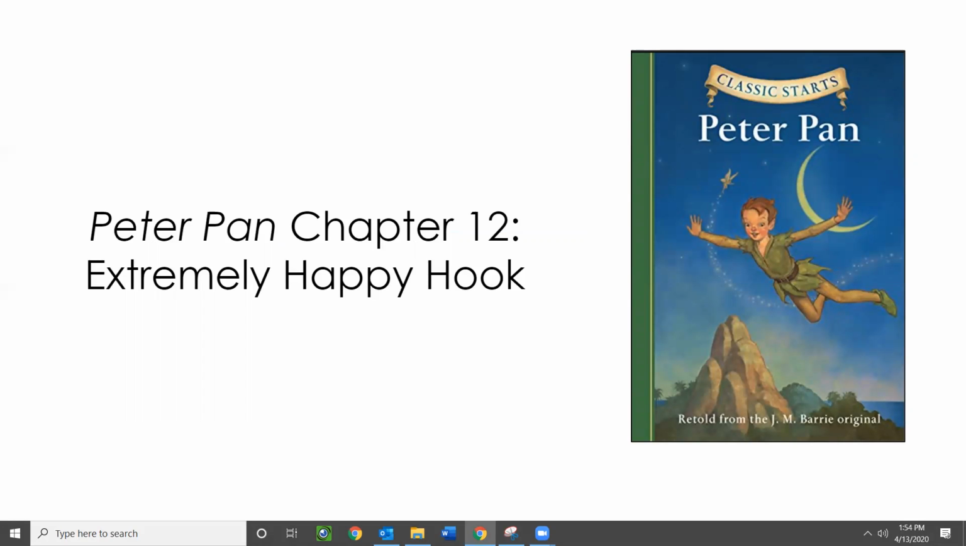I'm going to be reading chapter 12 of Peter Pan, titled Extremely Happy Hook. I'm not going to lie, guys, this is where the book gets even more interesting. So I'm going to read it. You are more than welcome to follow along and listen to me as I read, or you can mute the video and read by yourself. Just look for the stop sign symbol to pause the video, unmute, so you can listen to the rest of the lesson.